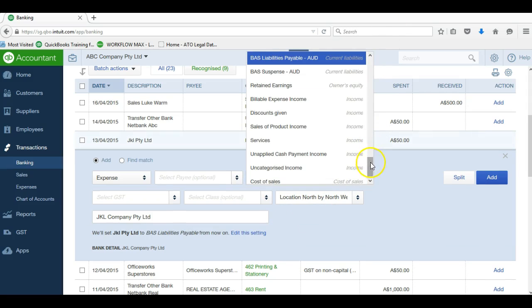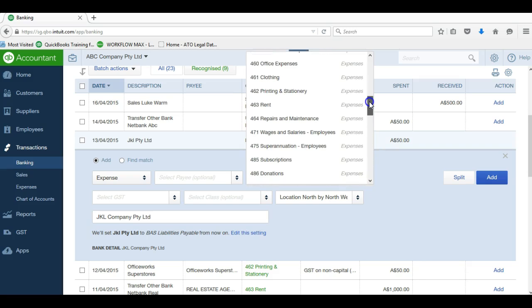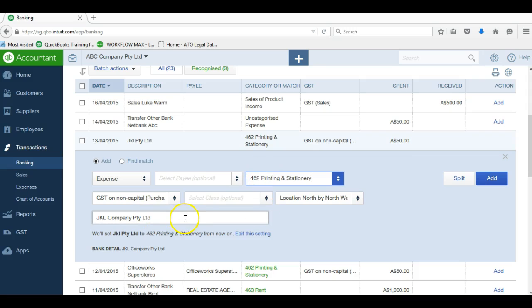So let's look for printing and stationery, 462 in this case, the number. We know that based on the invoice I've got in my hand, which obviously you can't see, it actually has GST on it and full 10% of GST. So the correct tax code in Intuit QuickBooks is GST on non-capital.